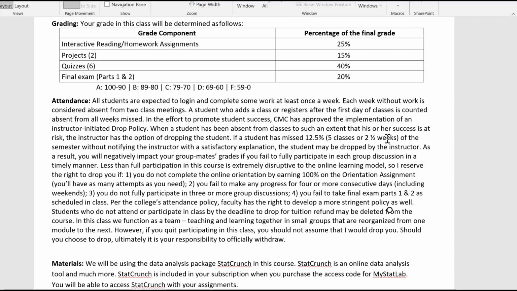As a result, you will negatively impact your group mates' grades if you fail to fully participate in each group discussion in a timely manner. Less than full participation in this course is extremely disruptive to the online learning model, so I reserve the right to drop you if 1. You do not complete the online orientation by earning 100% on the orientation assignment. You'll have as many attempts as you need. 2. You fail to make any progress for 4 or more consecutive days, including weekends. And 3. You do not fully participate in 3 or more group discussions. 4. You fail to take final exam parts 1 and 2 as scheduled in class.